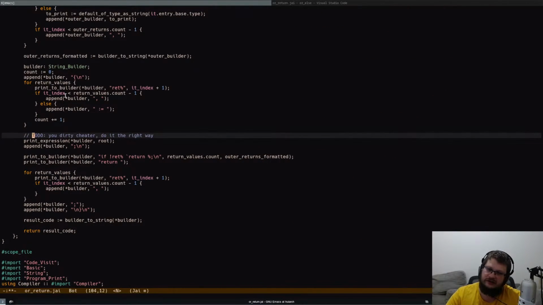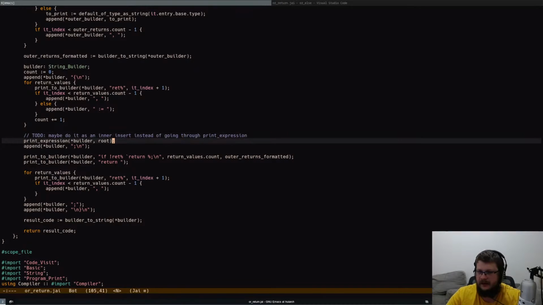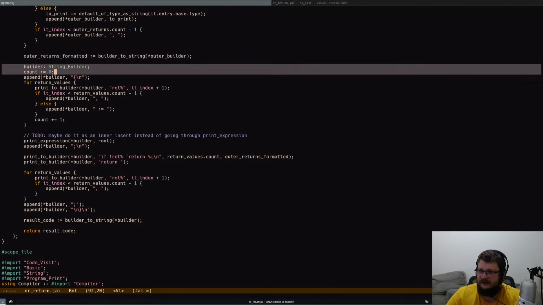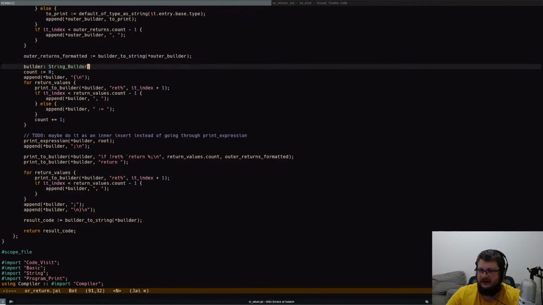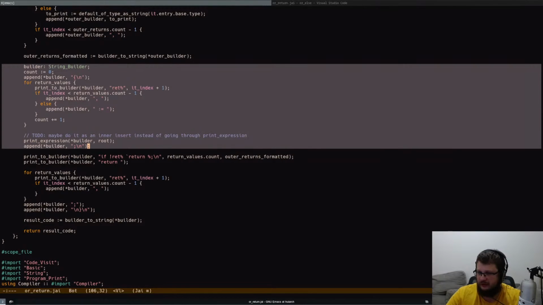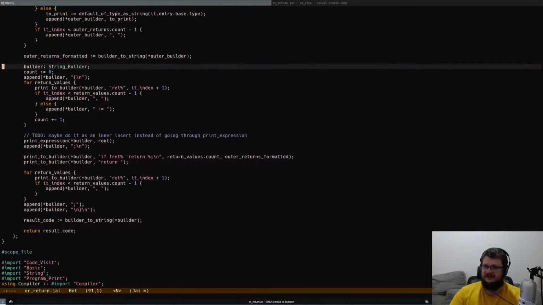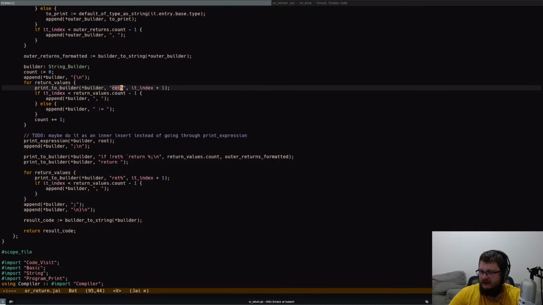But yeah, maybe actually it's not that bad. It's not like you dirty cheater. It's more like maybe do it as an inner insert instead of going through print expression. So I print the call, I append this. This block constructs the wrapper call, the code of the call that we are wrapping. It inserts it, and it extracts every return value of that.